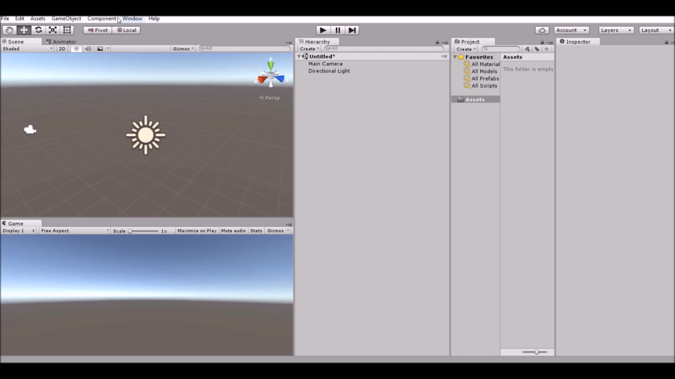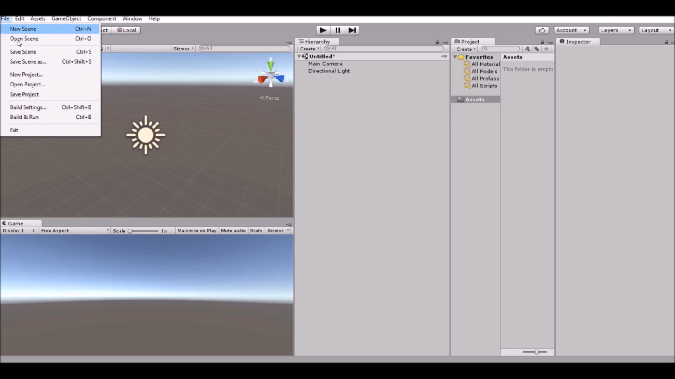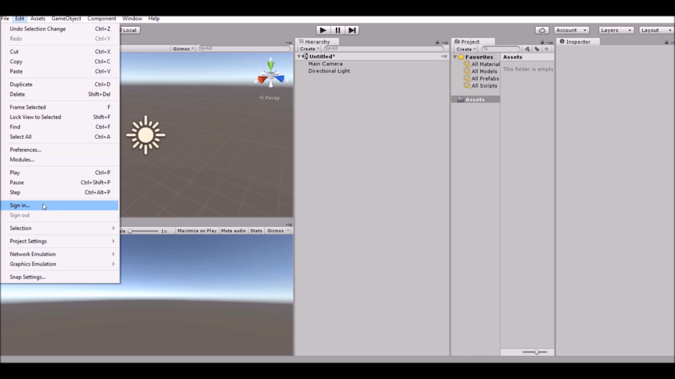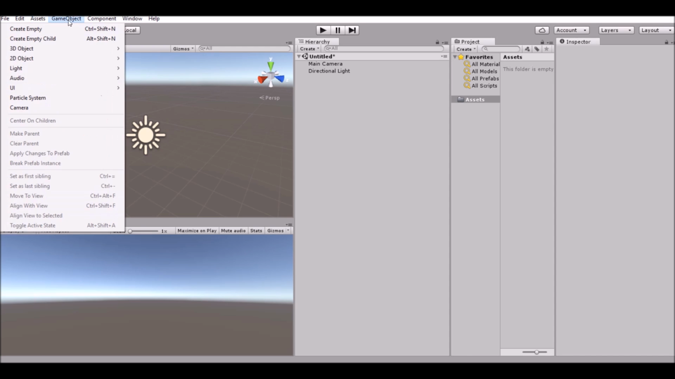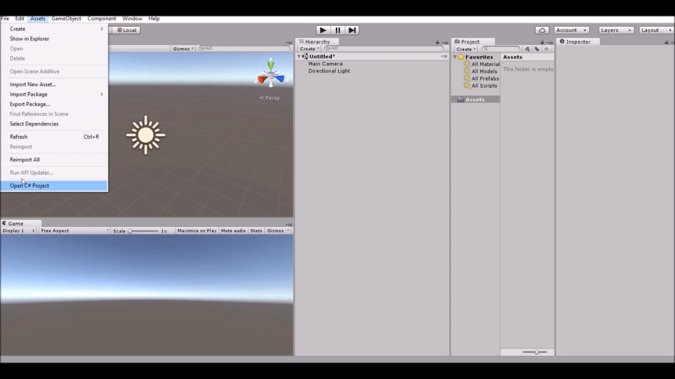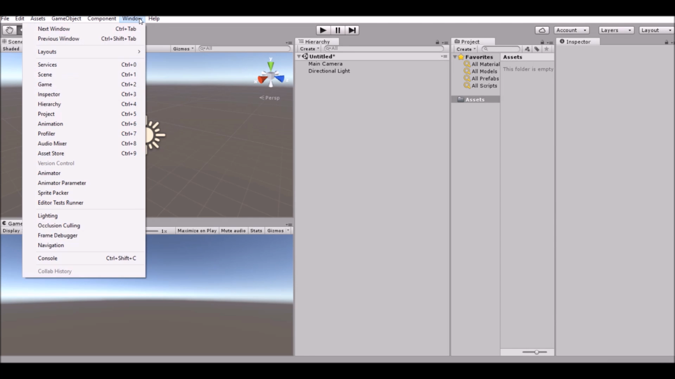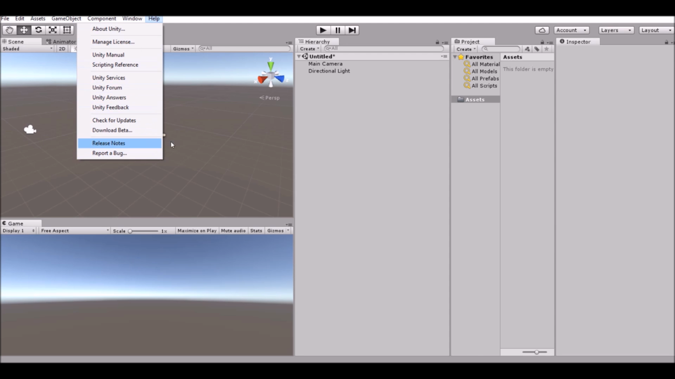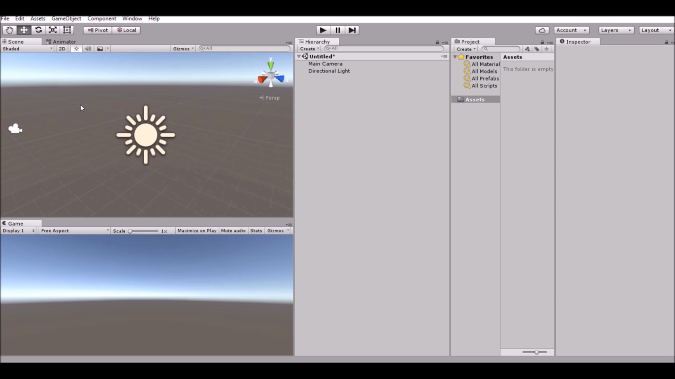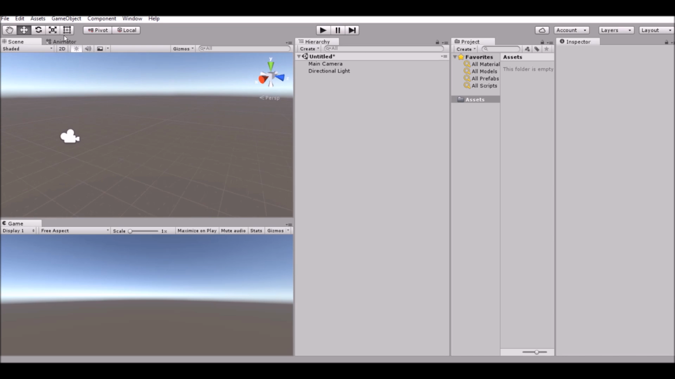Next, we have the windows up here. So these are basically where you save, where you edit objects, where you add objects, where you edit the project view over here, where you add components. We also have the windows, and then also the help right here. Okay, so that's all of the windows right there. Let me show you the different tools now.